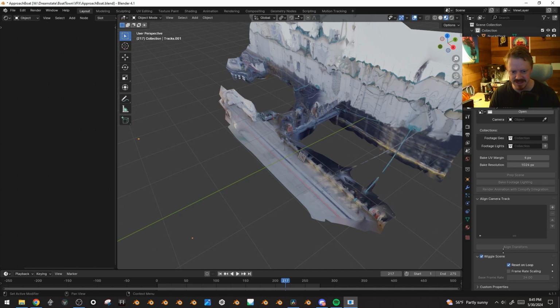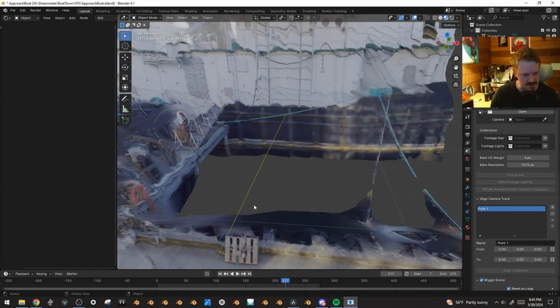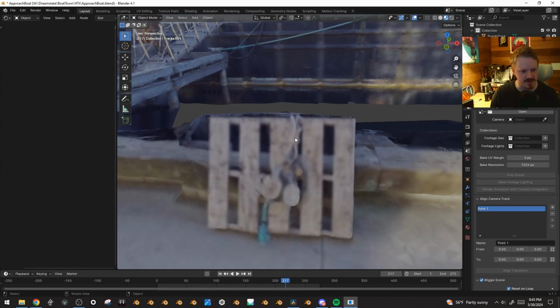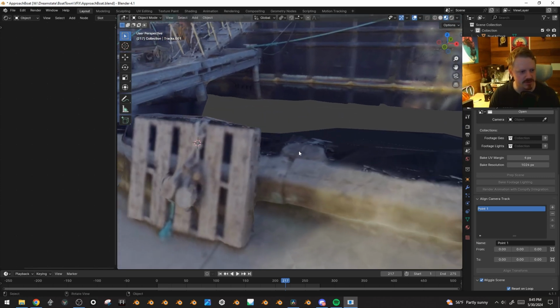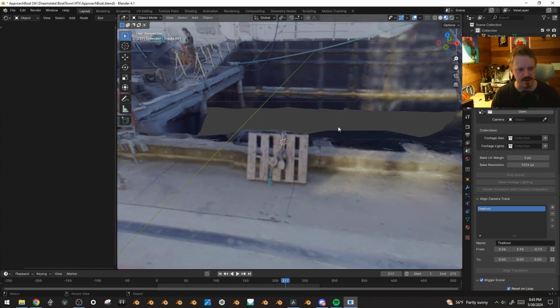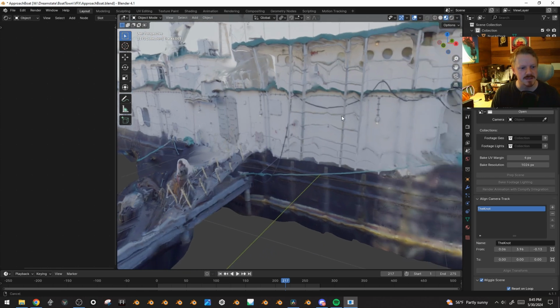Here under the scene tab, I'm going to go down to align camera track. I'm going to add my first point. I'm going to scroll in here, and I think it was the knot right there. So I'm going to shift right click to set the 3D cursor just right on that surface. I'm going to call it the knot. And we're saying from right there. Then let's find the right bulb.